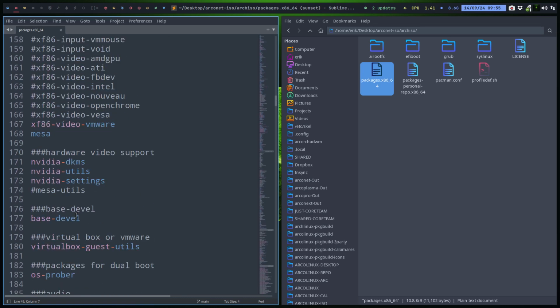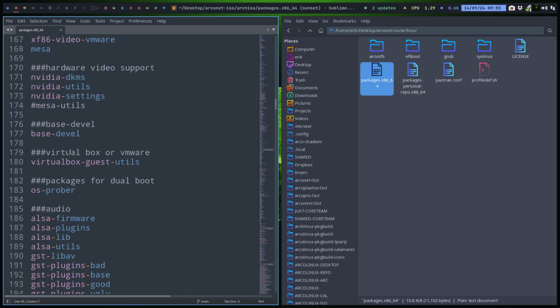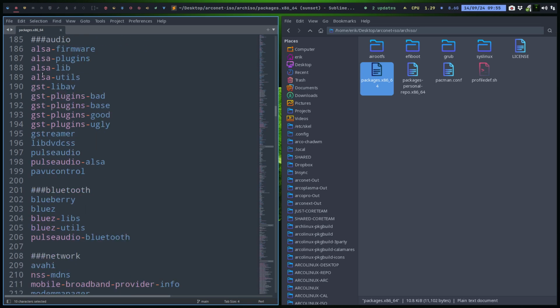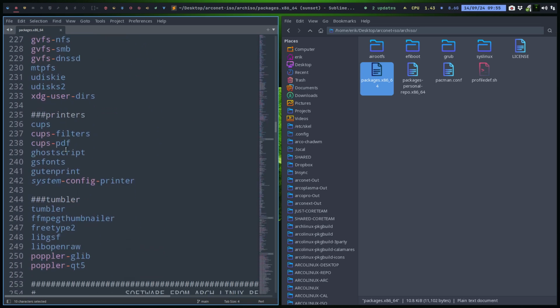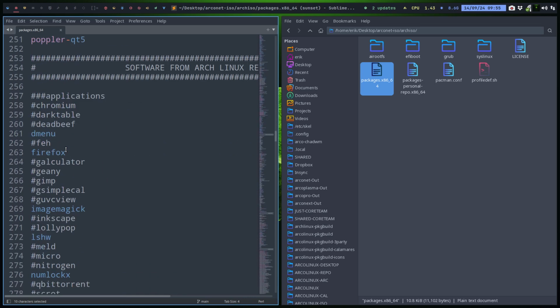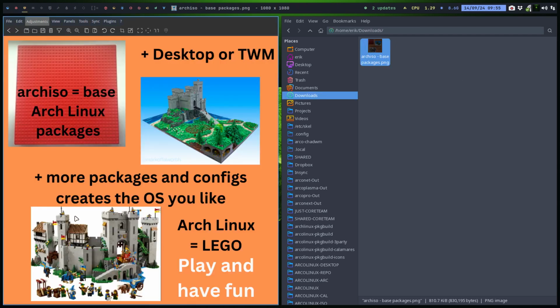Xorg, video drivers would still count to the base, right? Base and base-devel, the sound, the Bluetooth, network. Do I want all that, right? It's still choices: printers, Tumblr, and here it comes to more of this bit, right?